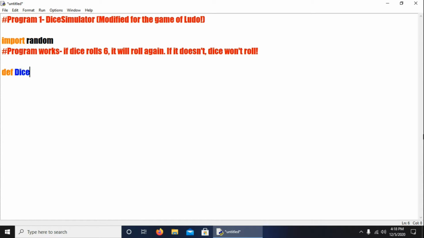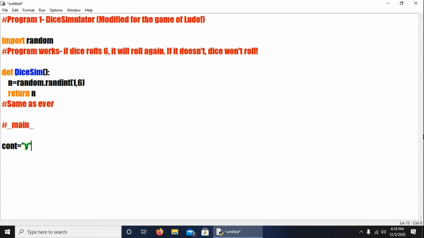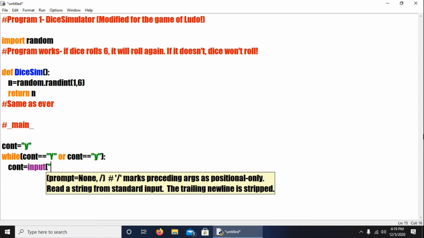Now the dice sim function is the same as ever. We use the randint function of the random module to generate a random number between 1 and 6, and then we return that number. Next, we write the main program. We use the const variable and assign the value y to it. Now we create a while loop and put the const variable inside it. Now, as usual, we ask the user to input y so as to roll the dice.